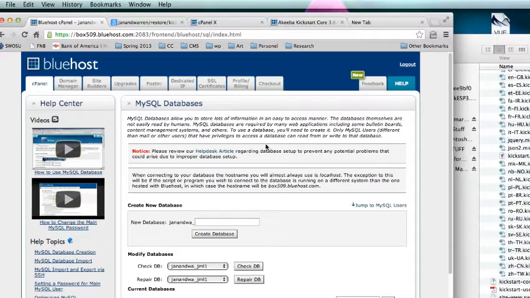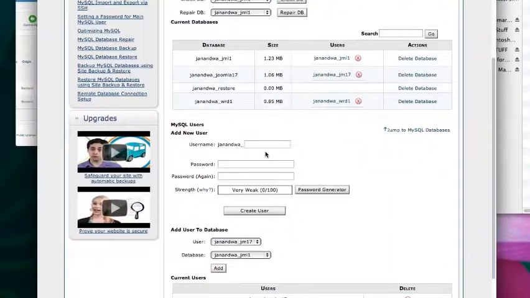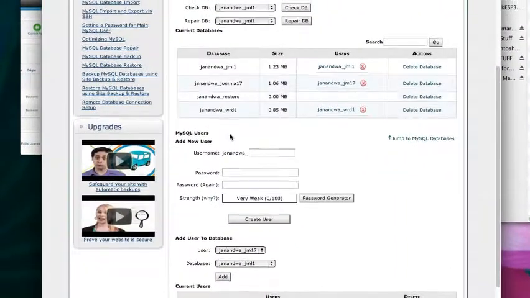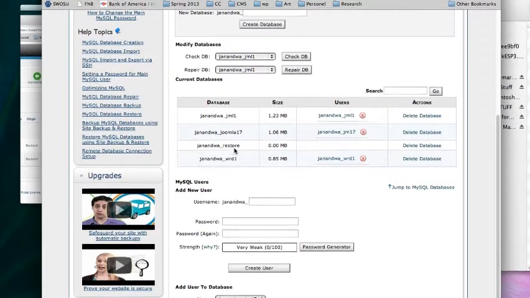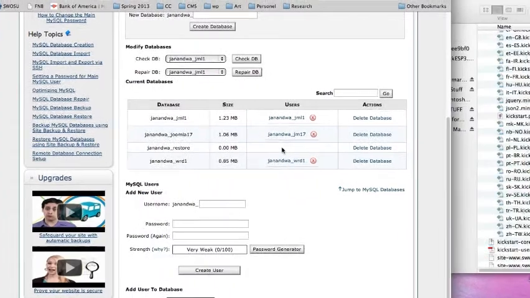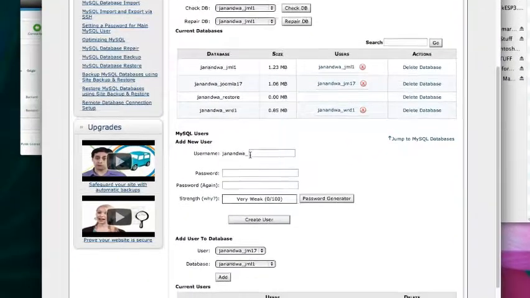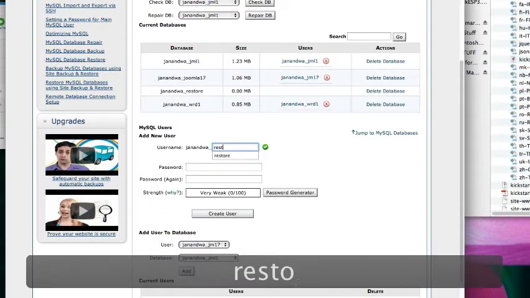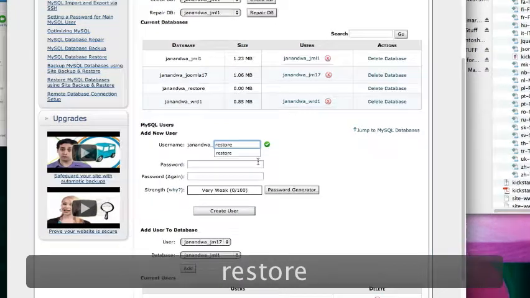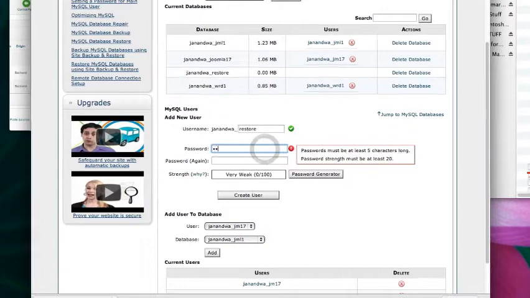Now you have to go down into the users, and you have to add a new one. So you can see here now that Janois_restore database is created, but there are no users. Okay, so now I have to come down and add a new user, and I'm just going to call it restore also. Okay, and then the password for that is restore.